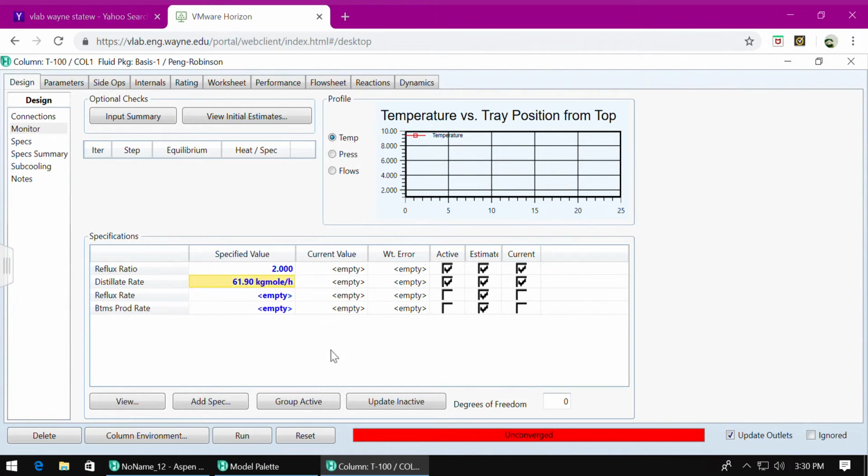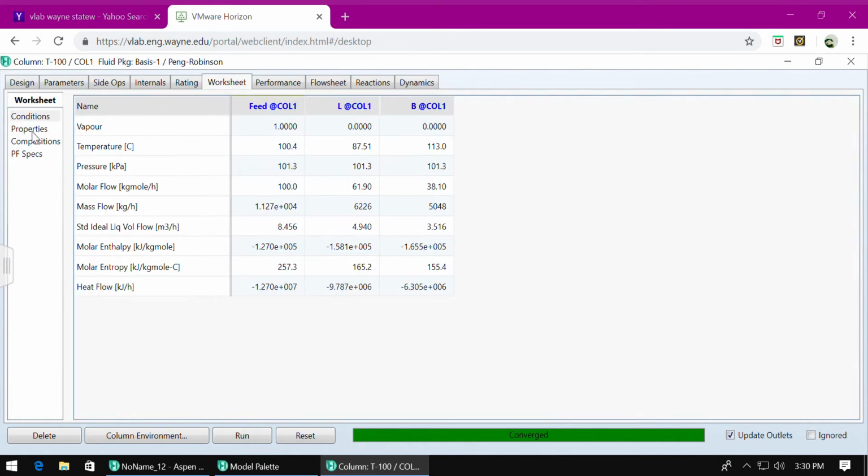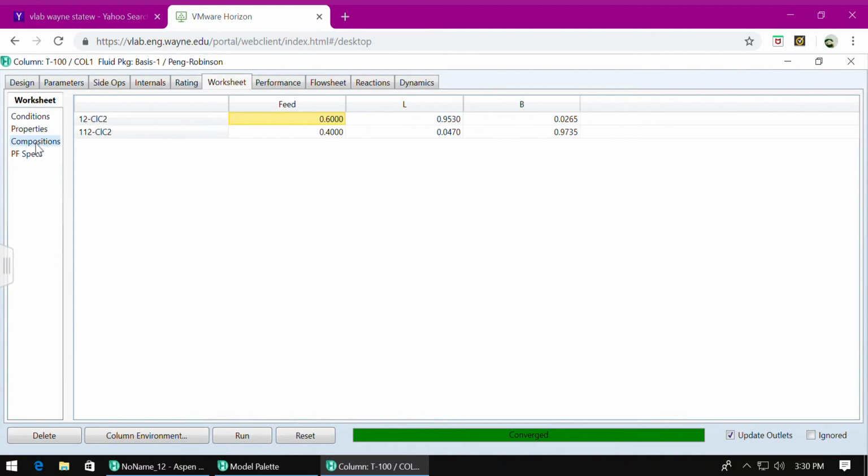After entering that number, you can hit run, and you see that the column is converged, and you can check the results. The most important thing that we have to check is the concentrations at bottom and distillate, because we have a target and we have to reach that. So as always, just click on the worksheet tab and let's go check the compositions.